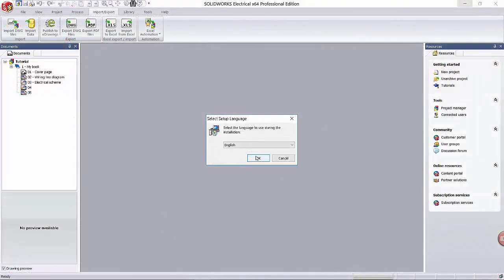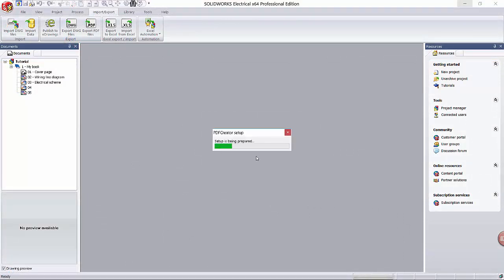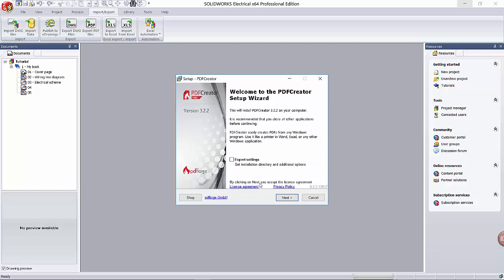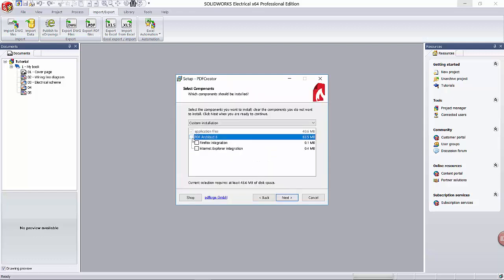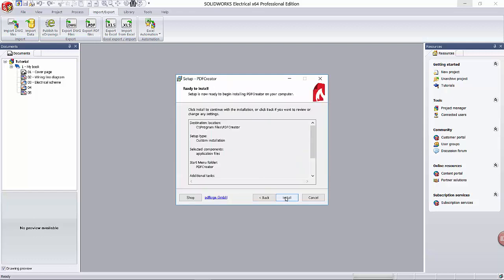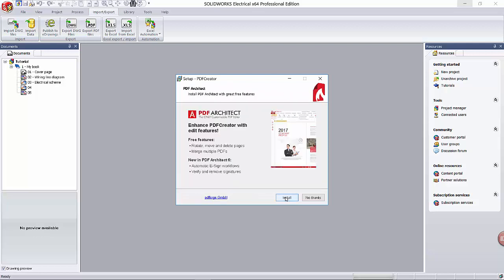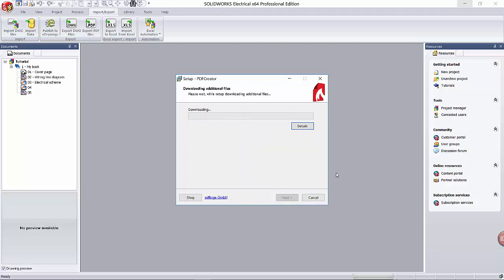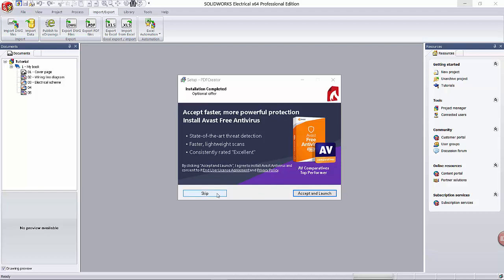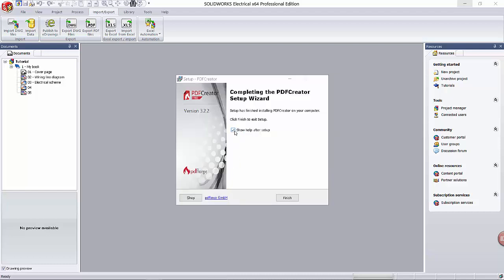In the installation window that pops up, select your language, click OK, and then select Next. You can deselect PDF Architect as we don't need this. If there's extra software wishing to be installed, you can skip this or click No Thanks. Finally, once the installation is complete, we can click Finish.